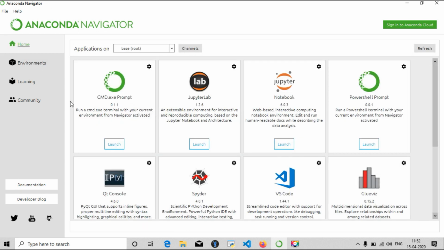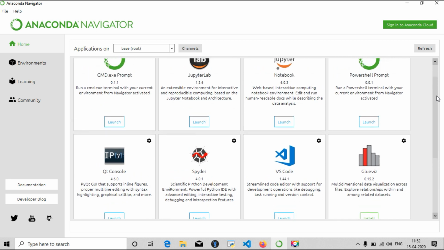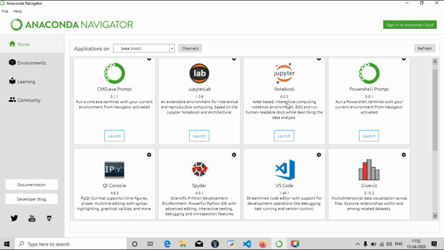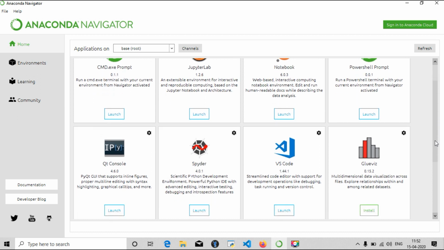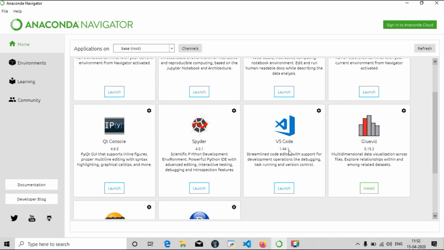If I go to home, you can see there are a lot of applications in this environment. These have come by default, and VS Code, that is Visual Studio Code, which I'll be using for my coding, is already installed on my computer. But if it is not installed, you can see there is an install button like this.